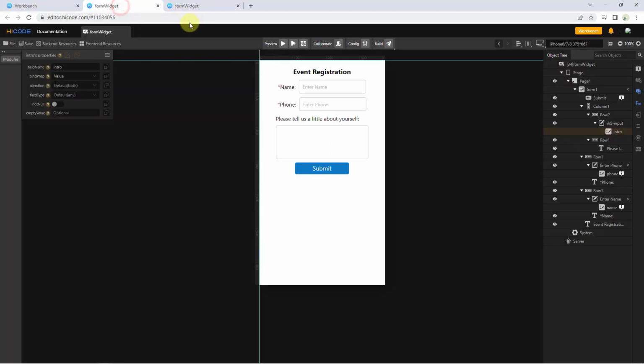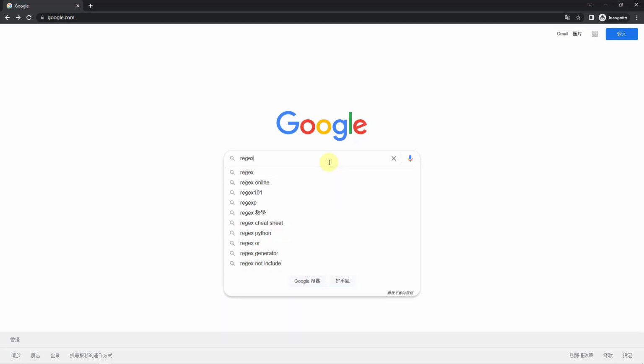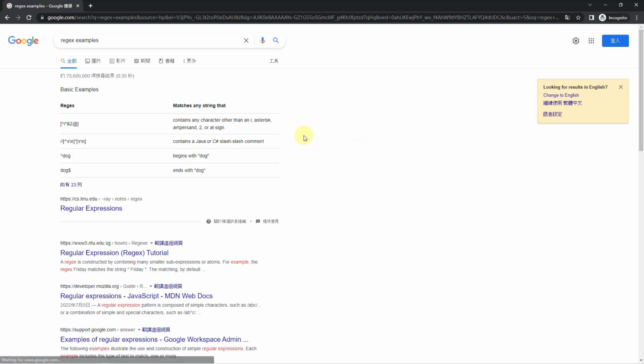Next, let's see how to customize a field type of your own. Go to the bottom and use this custom. When you click, there is another line that says custom type, and in this box you can write regular expressions. It doesn't matter if you don't know how to write one, because you can directly Google them. Regex is the short form for regular expression. You can search regex examples, and Google offers us many basic examples.